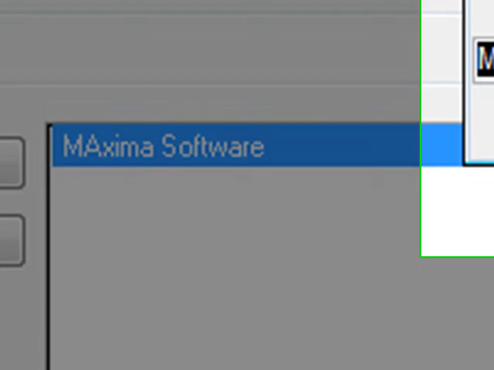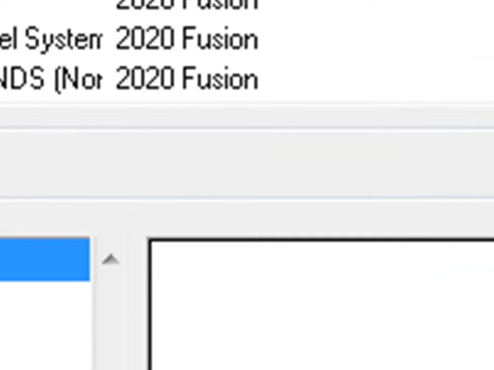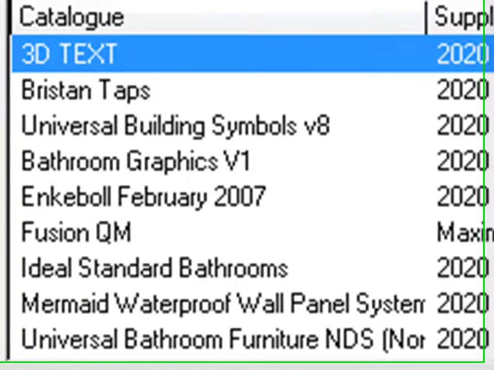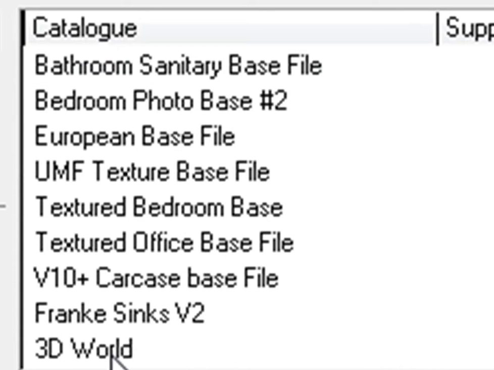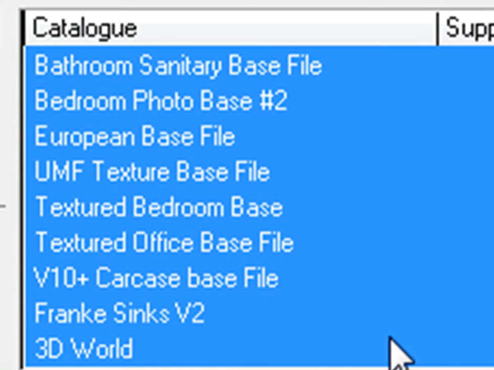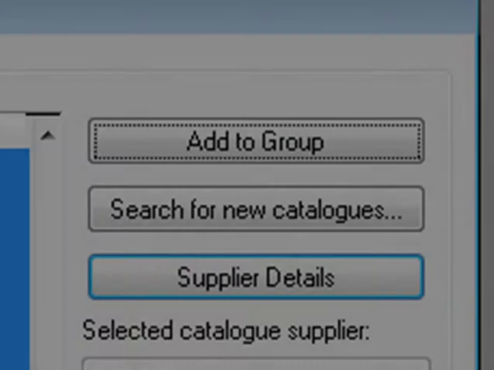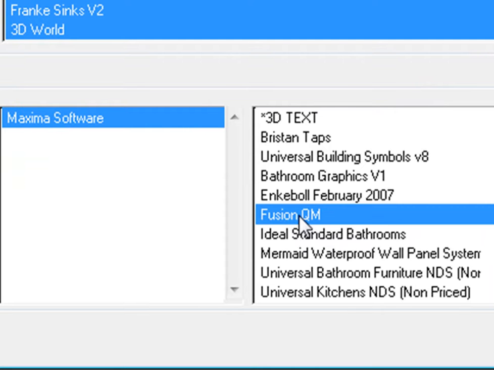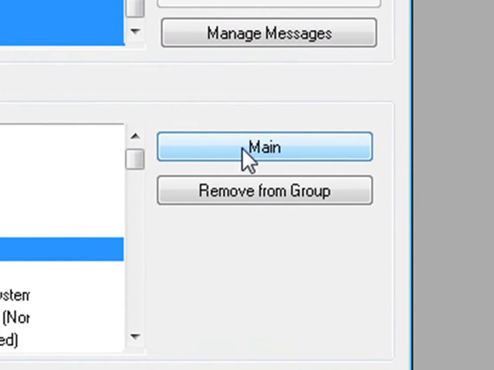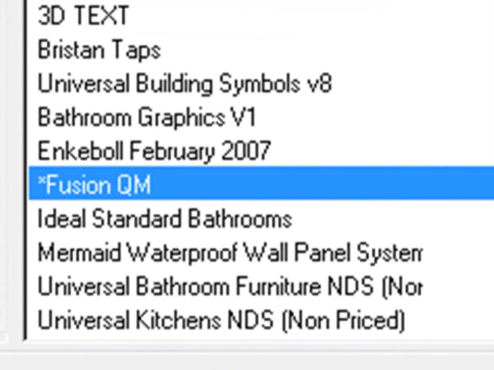You can edit that. I'm going to make the A a small a, and now to add in groups, you highlight the first one, go down to the bottom, hold down Shift and click on it. It will highlight all of them, and then you click at the top where it says add to group, and there it is. You've added all those. Now if you want to make the Fusion QM your main one, you click on it and click on the right hand side main, and that's how easy it is to set up your groups.